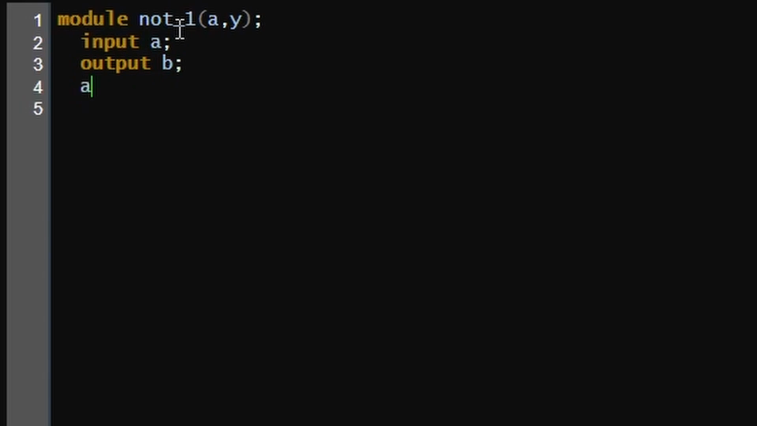Now we have to write the assign statement. Assign our output is Y, sorry, not B. Y equal to, what is a NOT gate? A NOT gate is basically an inverter. If we give input as 0, it will give output as 1, and vice versa. If we give input as 1, output will be 0. So this is the symbol for our NOT gate. So inversion of A, and we have to end the module.